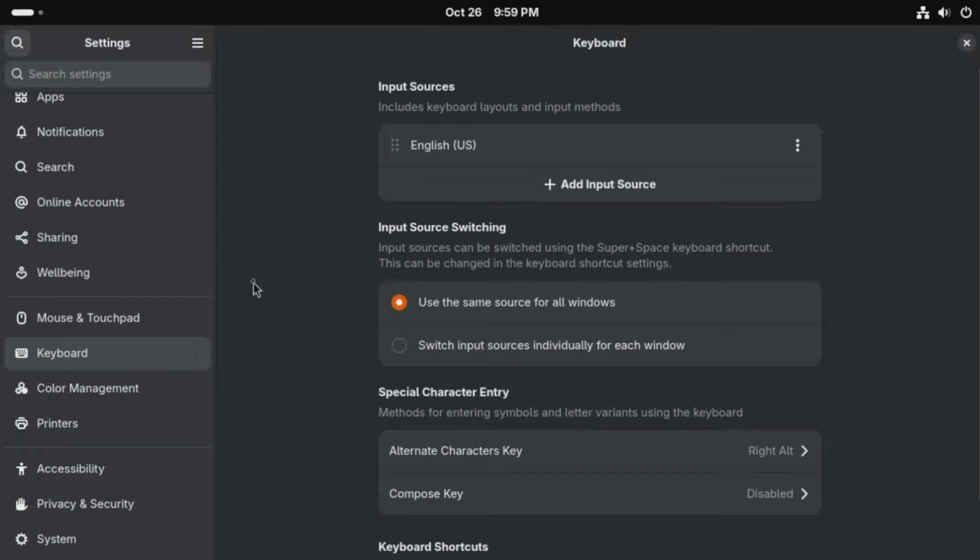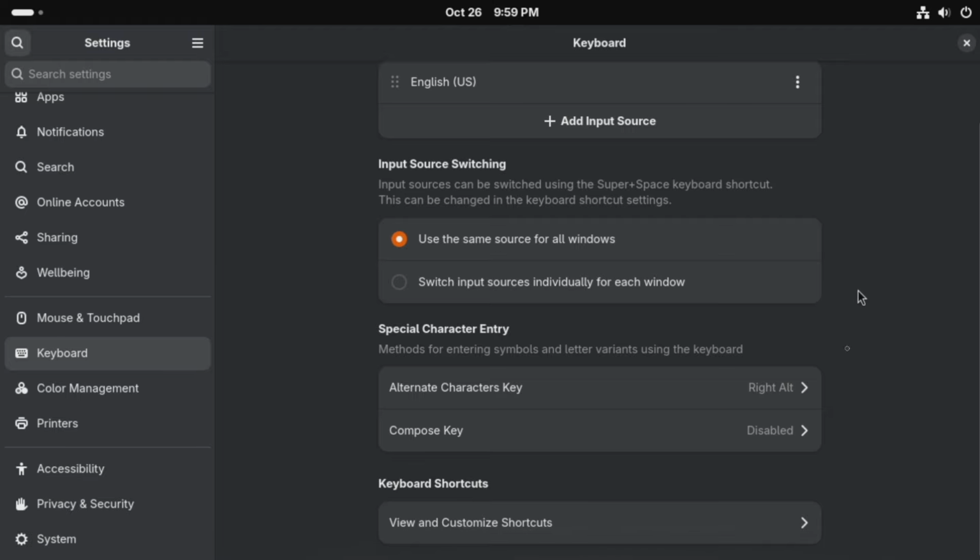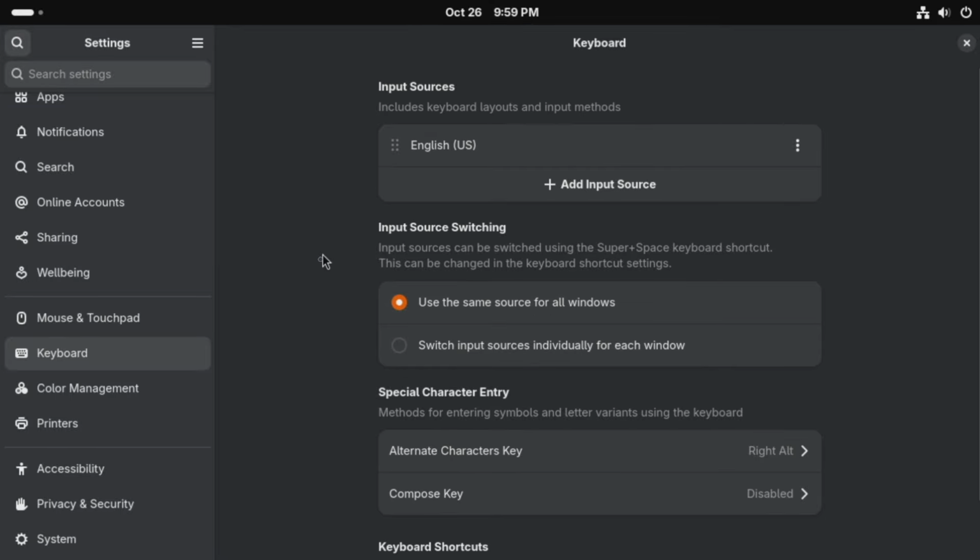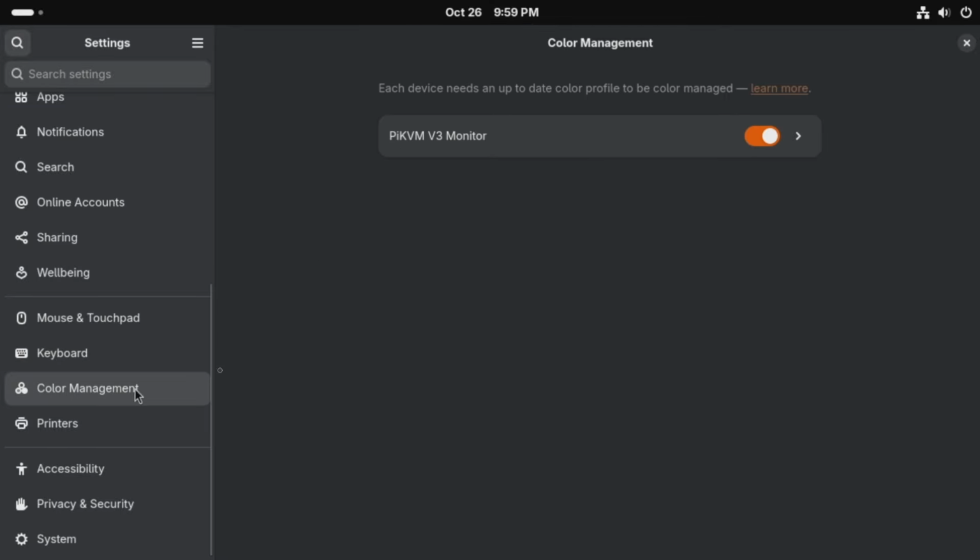Below that is keyboard. So this gives you another alternative option if you may have accidentally chosen the wrong input source. You can change it up in this section, or if you just want to add something else, then feel free to tinker in this section. There's a whole bunch of different options to choose from. Below that is color management. So this is where there's color profiles. So if you're tinkering with any monitor color profiles, you may want to play around in this section.